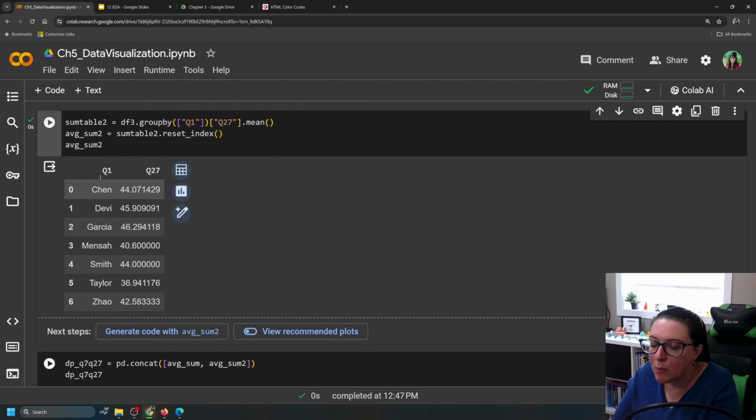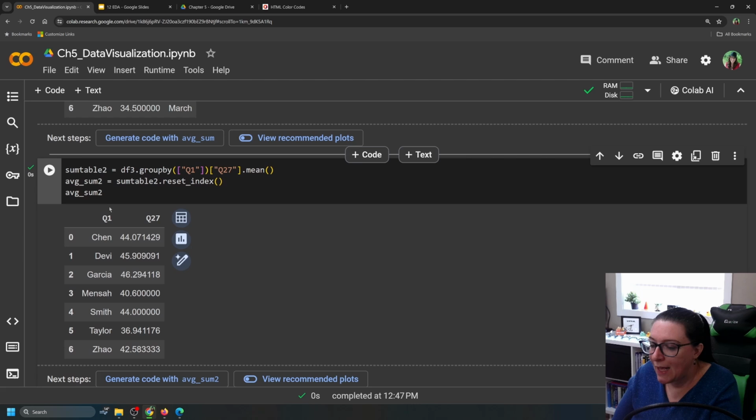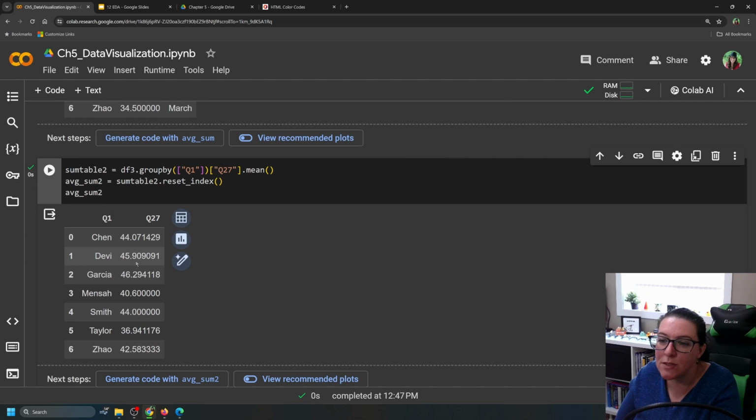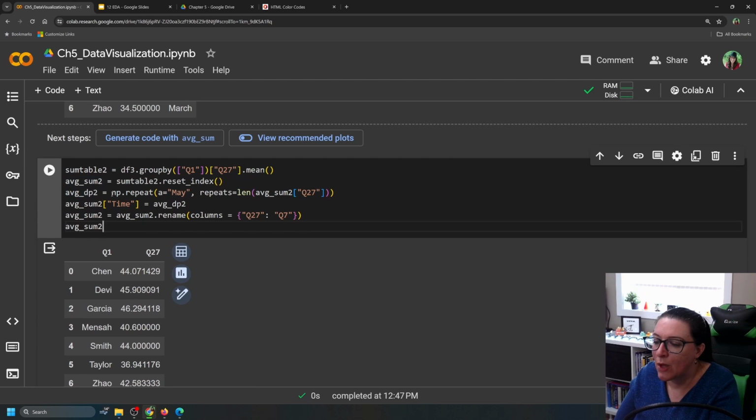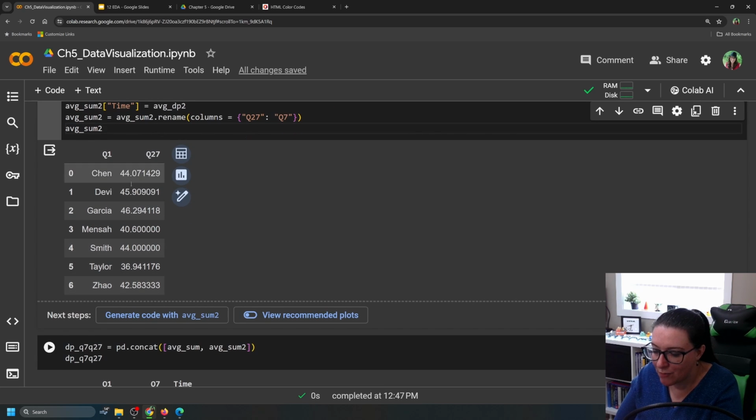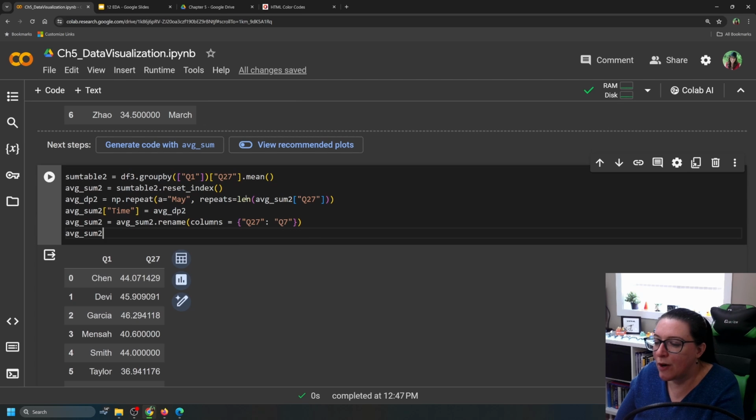So here we have our table, we have our salespeople, and we have the percentage listening time. And we want to then add a variable to this, which is going to be that the month is May. So if I put the code back here, we're going to repeat using numpy. We're going to repeat May for the length of that table, so the 7 rows here. And we are going to then create a variable called time, which is just that May repeated, and we're going to add it to this table. That's what this is here.